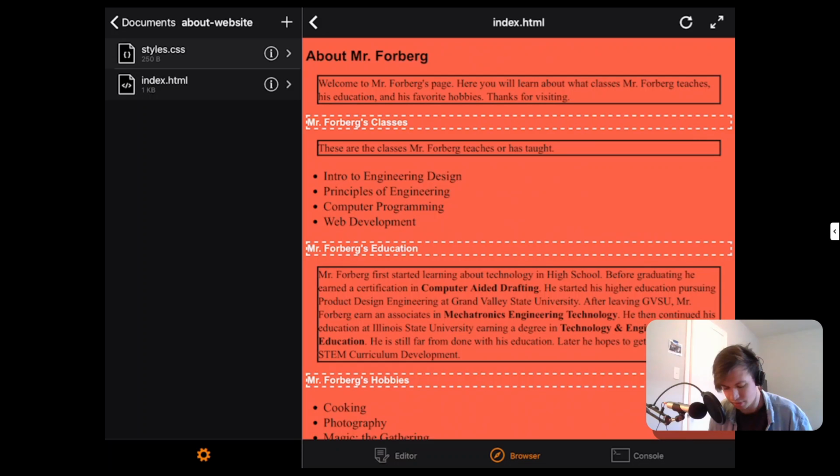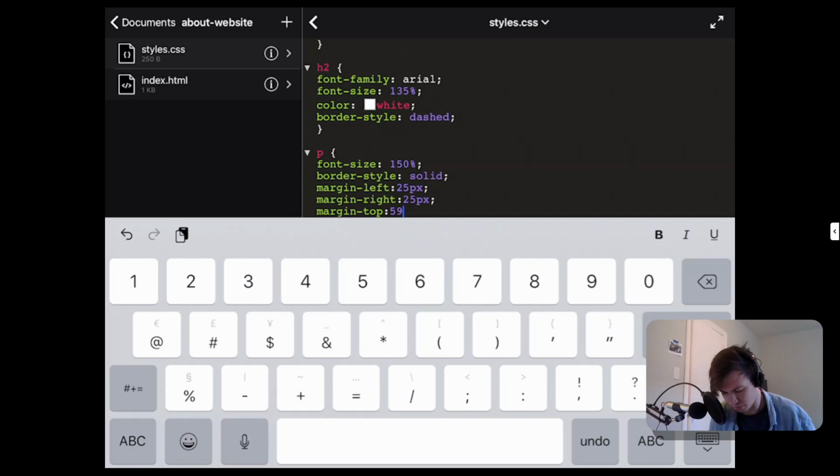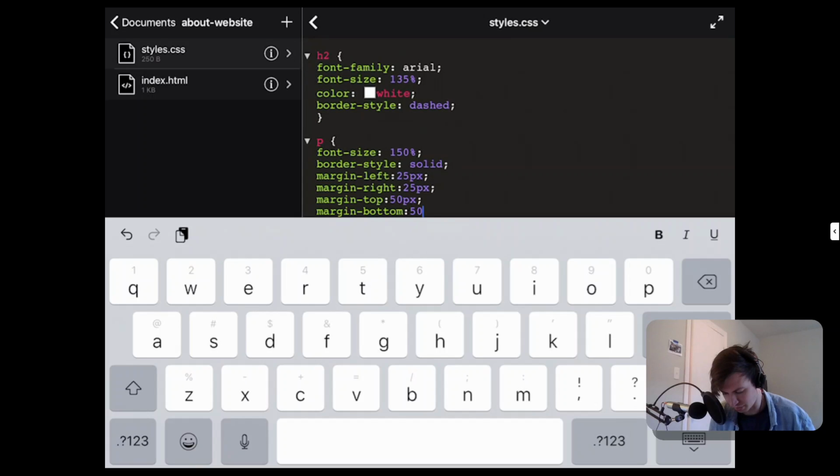So now let's go back into our CSS. And there's two more margin commands that are pretty obvious. We've got margin-top, and let's set that to be a little bit more drastic. Let's do 50 pixels. And then we're going to do our margin-bottom. And inside of here, we can also do 50 pixels. And now we've got margins on all of those.